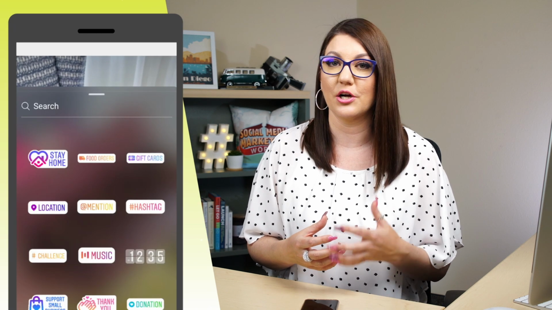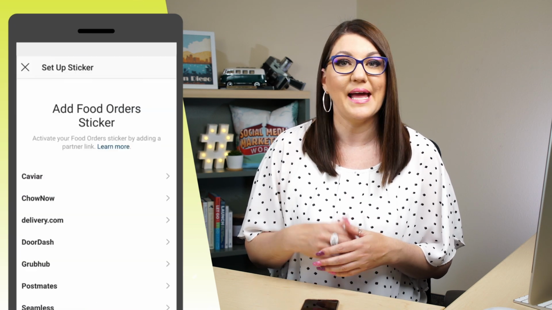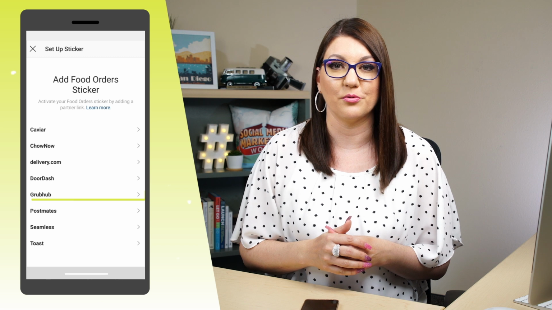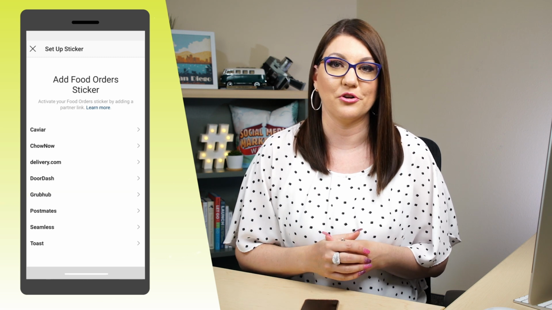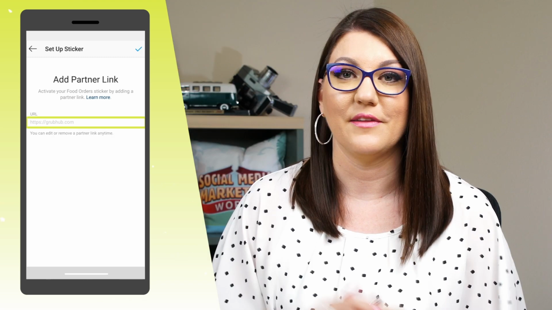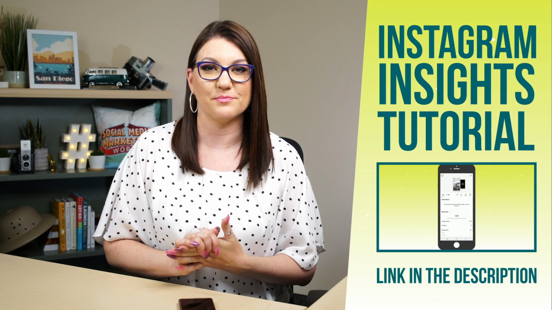The order food sticker works very similar to the gift card sticker. You can use third-party approved tools like ChowNow, Uber Eats, Grubhub, and others. You choose the order food sticker from the sticker tray on a story, you choose your third-party approved partner, and then you paste in the partner link that you have set up, and there you have your sticker ready to go. Of course, you're going to want to check your insights to see how this story is performing.